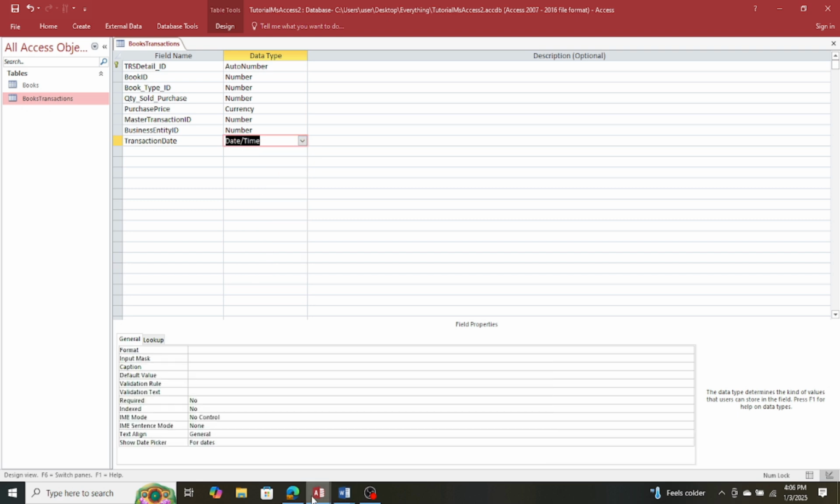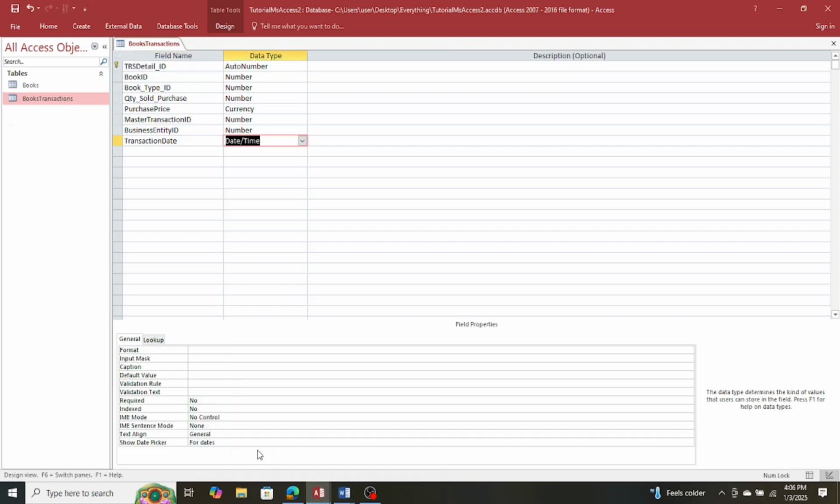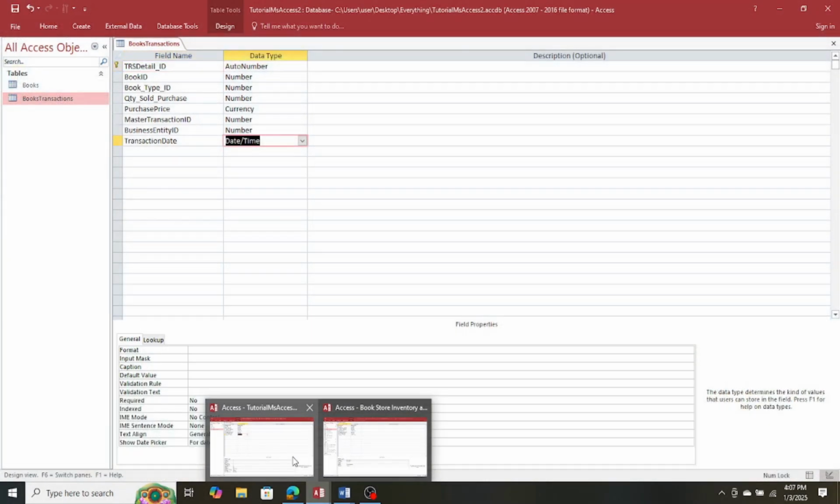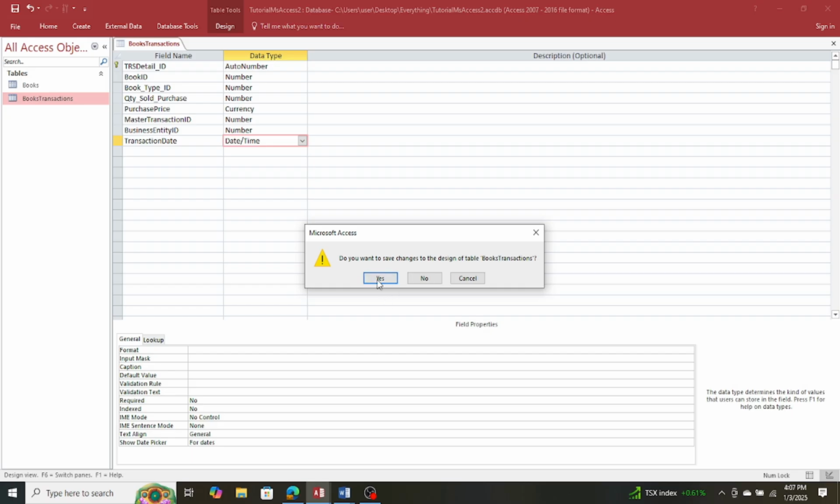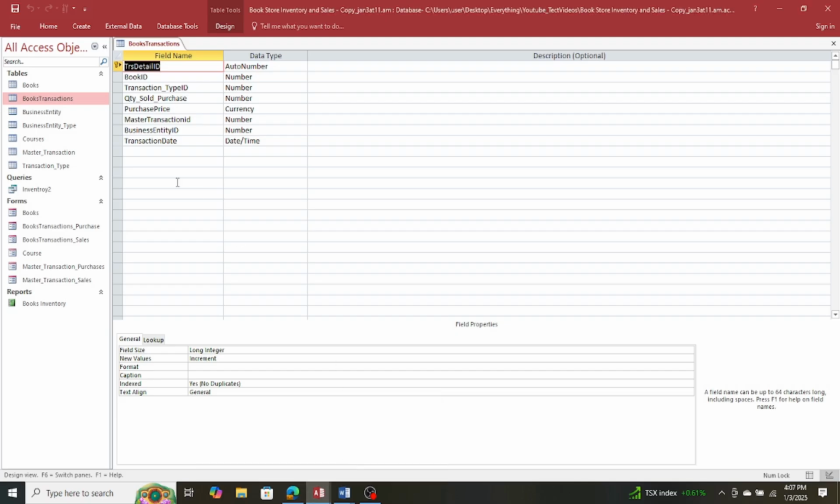Date or time. Let's see how many fields we have here: 1, 2, 3, 4, 5, 6, 7, 8. So in our new database, tutorial Access, we have 8. All of these we have. Let's double check. Detail, auto number. So everything is complete. Okay. So we'll close it and then it will save. Books transactions is saved.